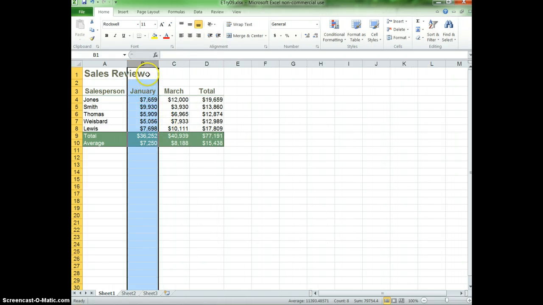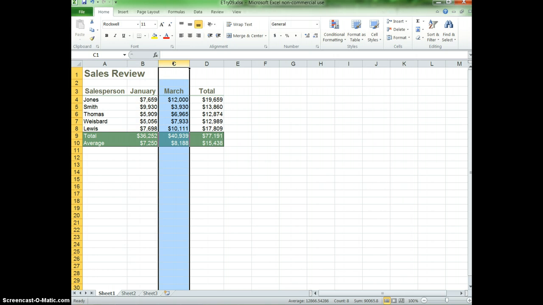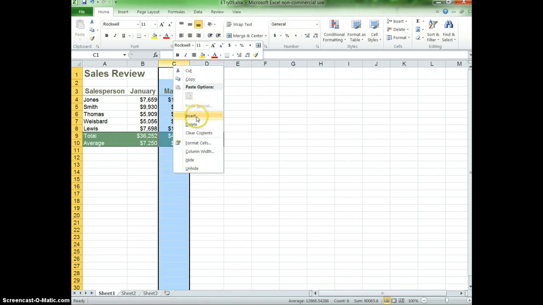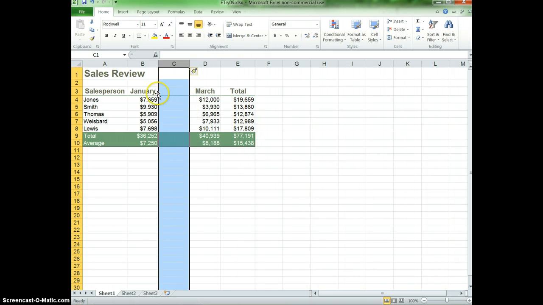Alright, so whenever you delete a row, it takes the row out and also moves all the other rows back to the side. So now what I want you to do is in between January and March, we're going to insert a row. So we want it to go right after January. So right click on C and say insert.